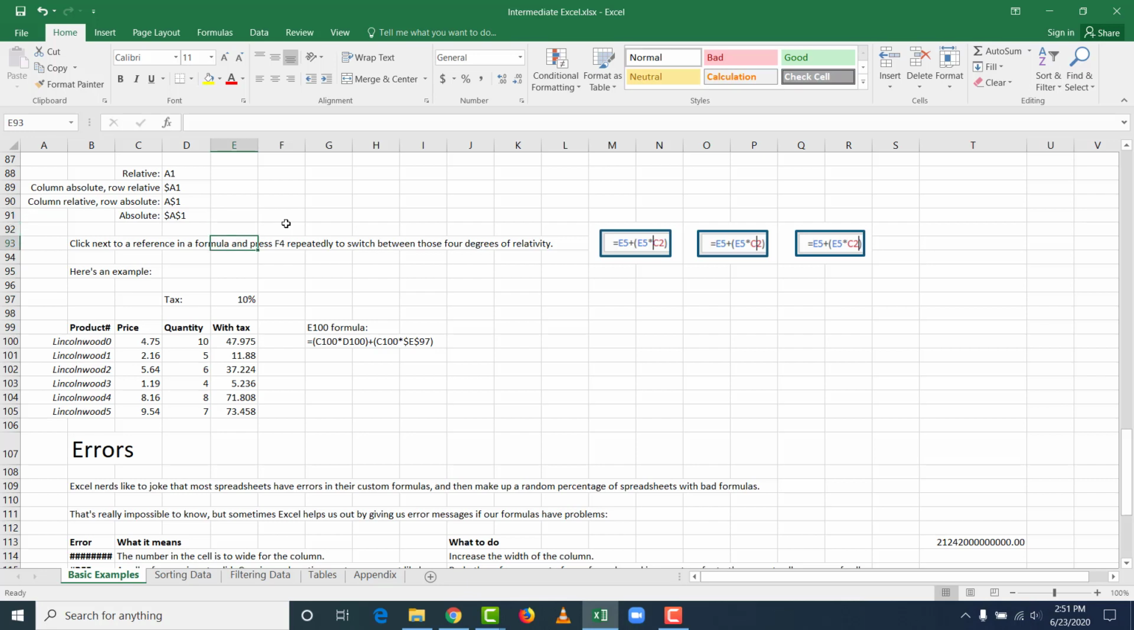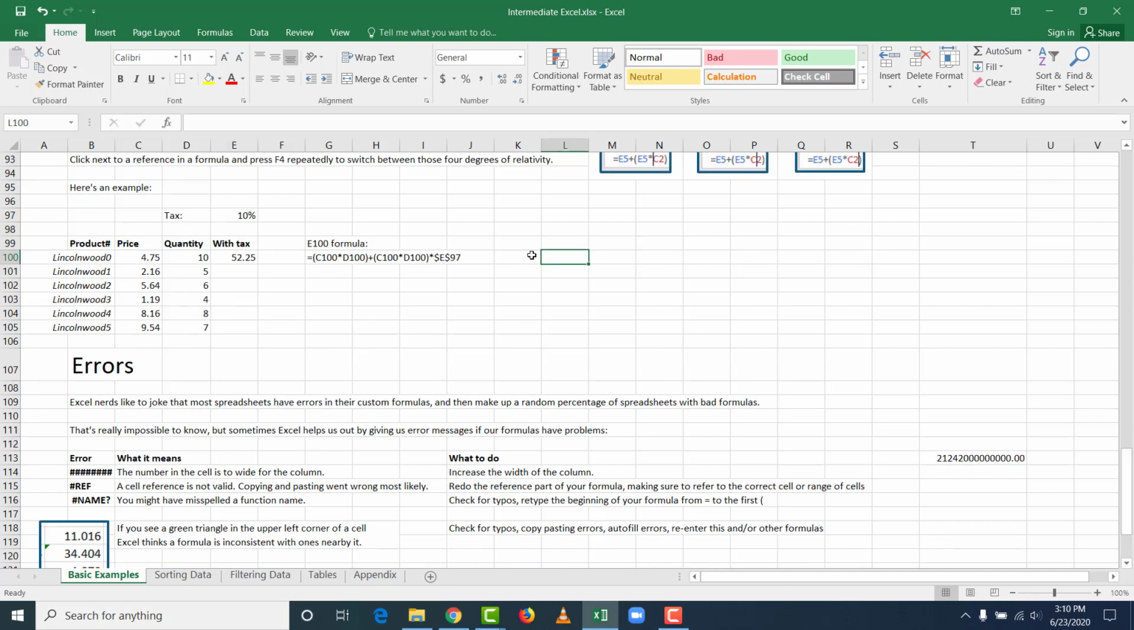Now you can click next to any reference in a formula and press your F4 key to cycle between all of these different degrees of being relative or absolute. And by next to a reference in a formula, I mean like these pictures here. So this C2 value in this example formula, before it, or between the C and the 2, or after the 2. Okay, now here's an example where you would want to use a fixed reference, an absolute reference to this tax percentage.